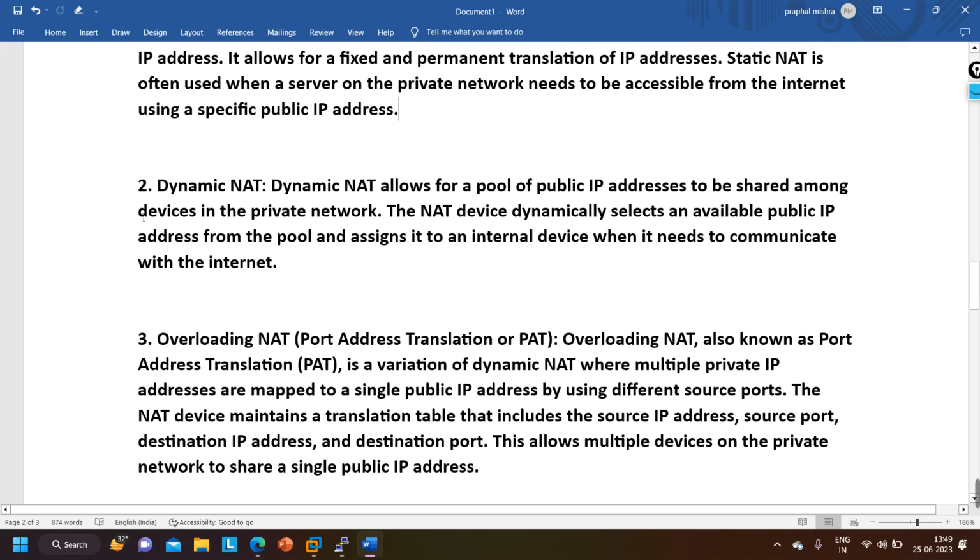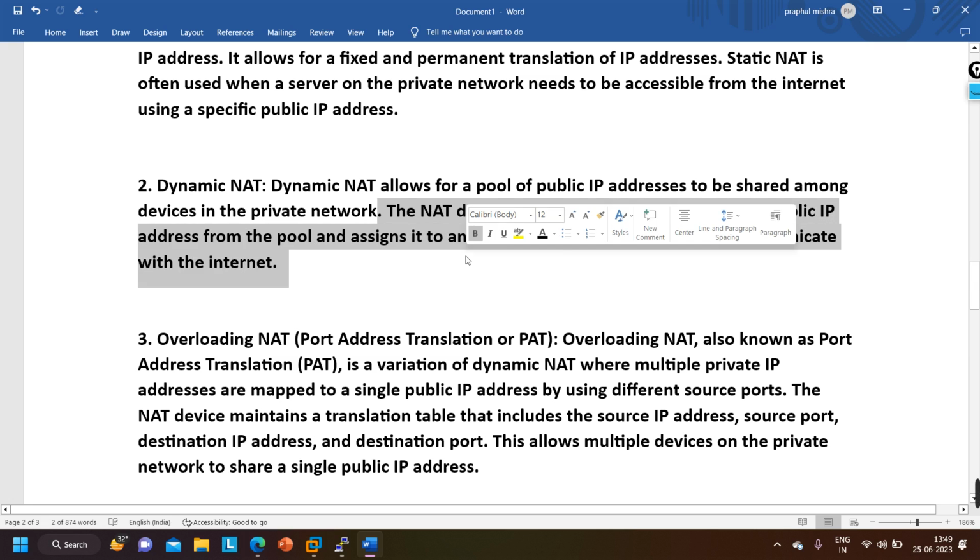Okay, after that, the second type of NAT is dynamic NAT. In dynamic NAT, we can create a pool of public IP addresses. See, dynamic NAT allows a pool of public IP addresses to be shared among devices in the private network. The NAT device dynamically selects an available public IP address from the pool and assigns it to an internal device when it needs to communicate with the internet.